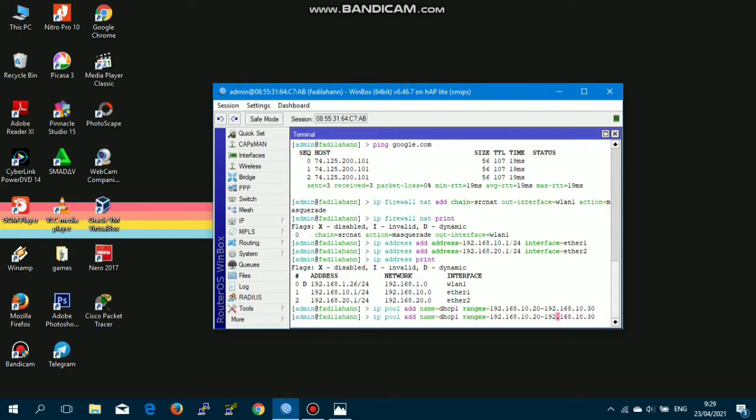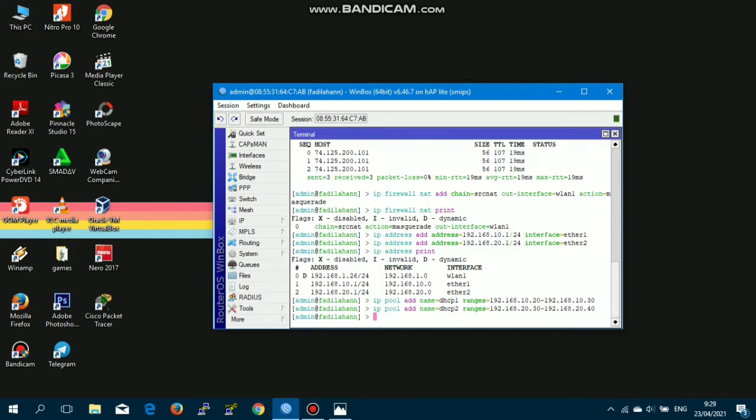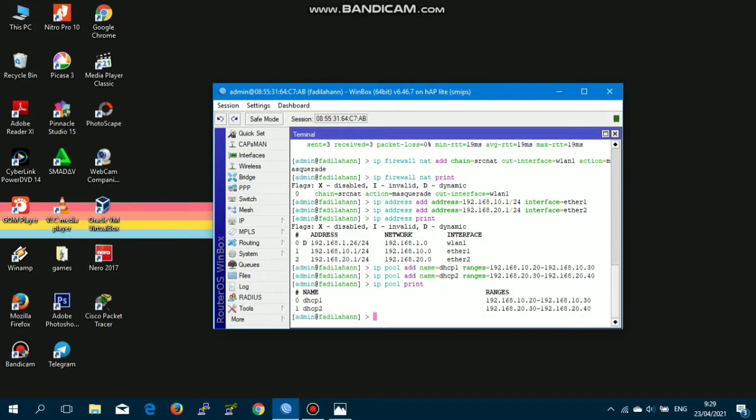Then IP pool add name DHCP2 and the range 192.168.20.30 until 192.168.20.40. Then check using the command IP pool print. You can see here that the IP pool configuration has been successful.